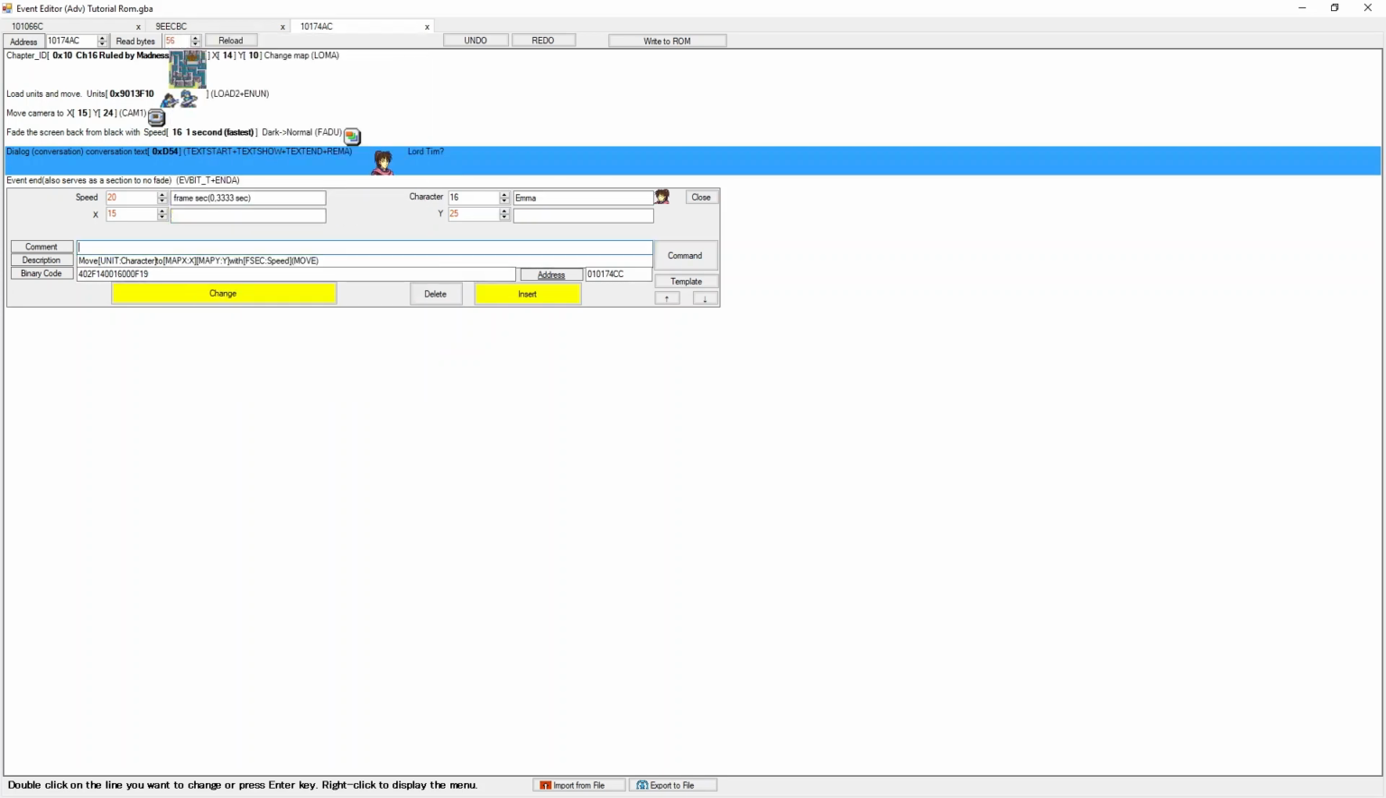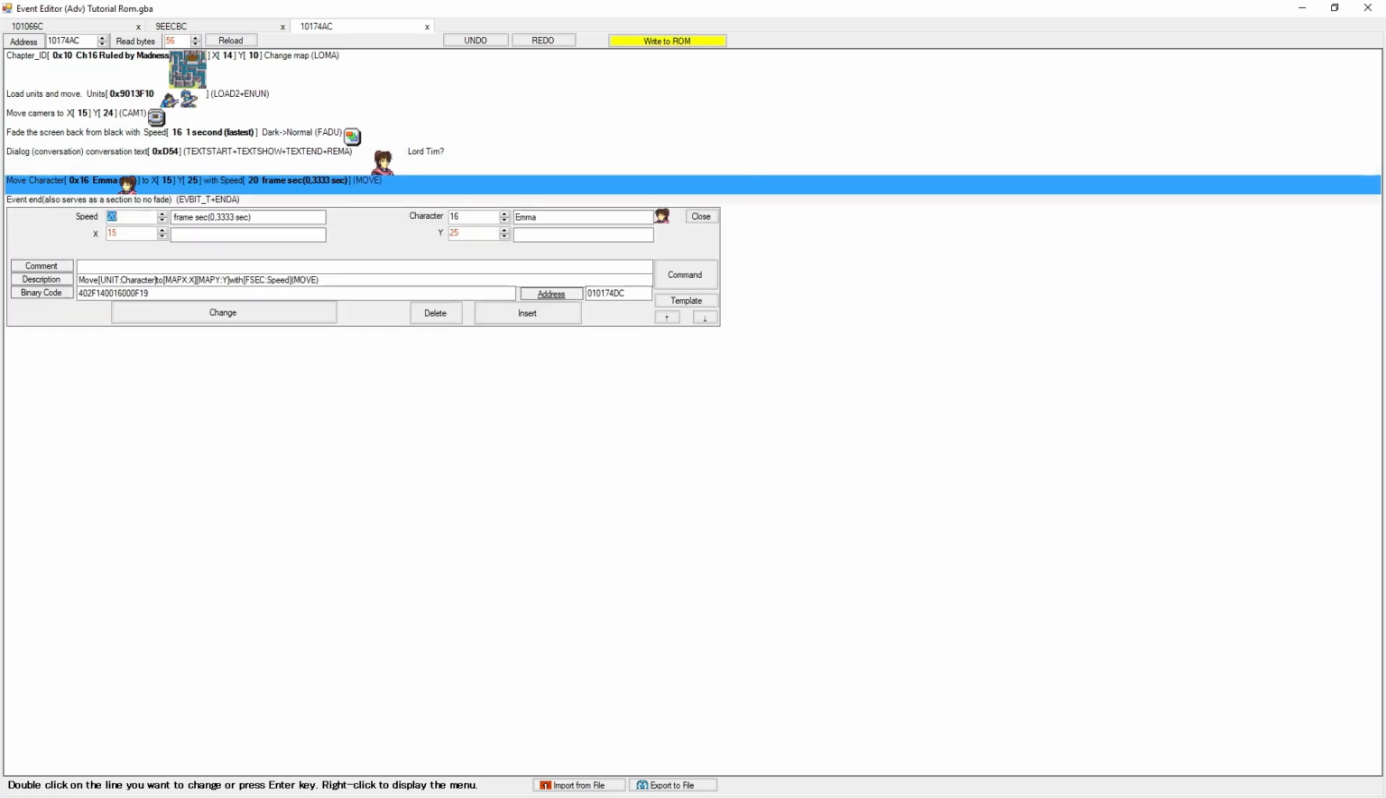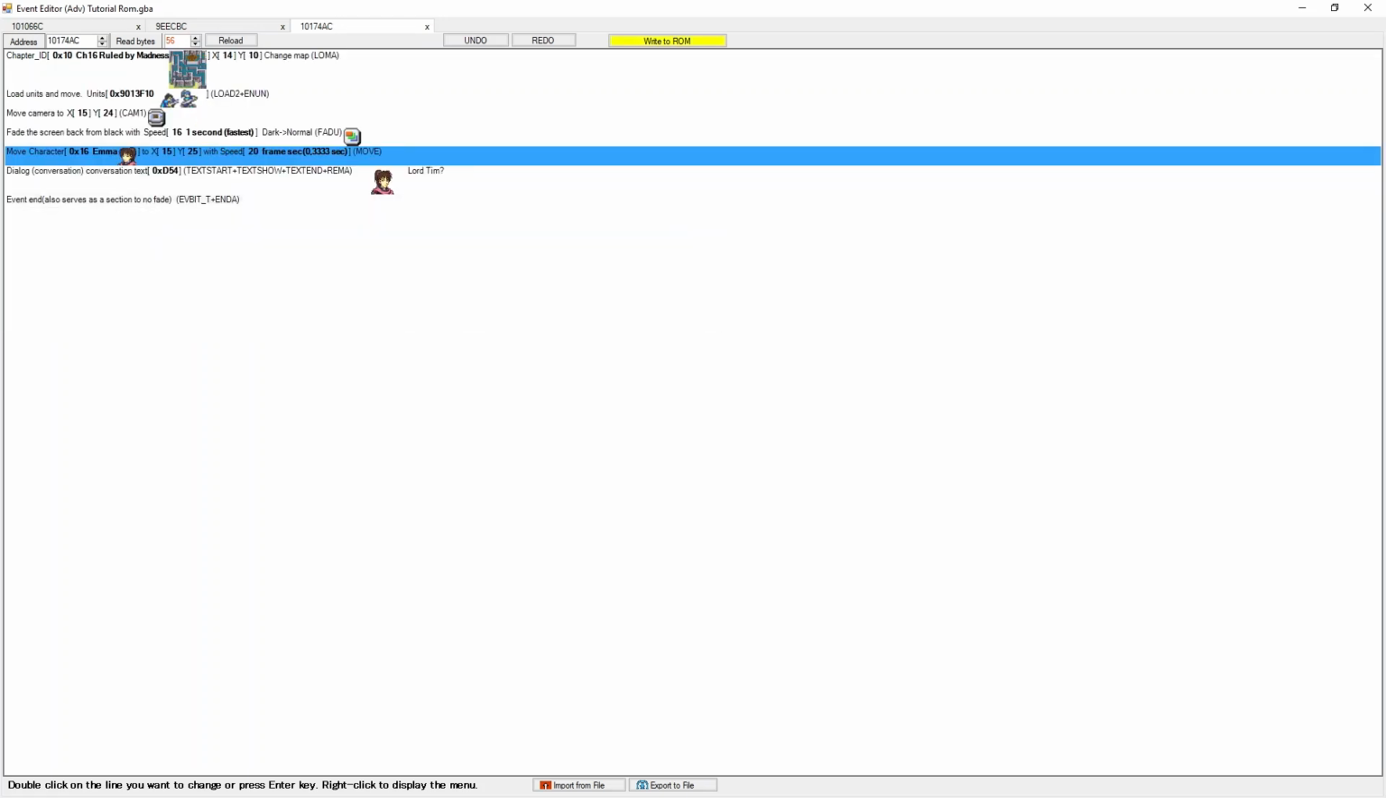So that is that. Now we have our very own movement thingy, and this is how you can move your unit around manually with a simple tutorial, with a simple command. So we'll put you here, then we'll move you up a bit so that you can walk up to Lord Tim.